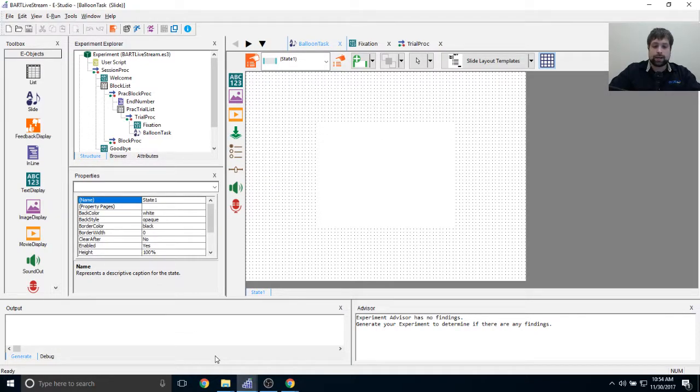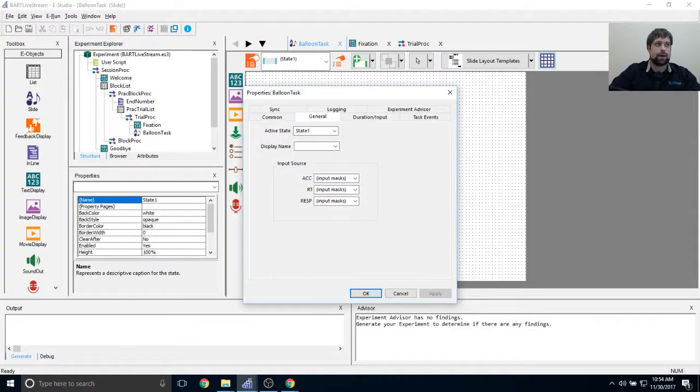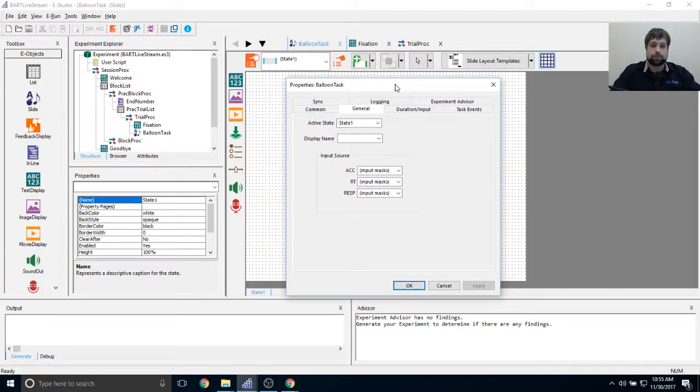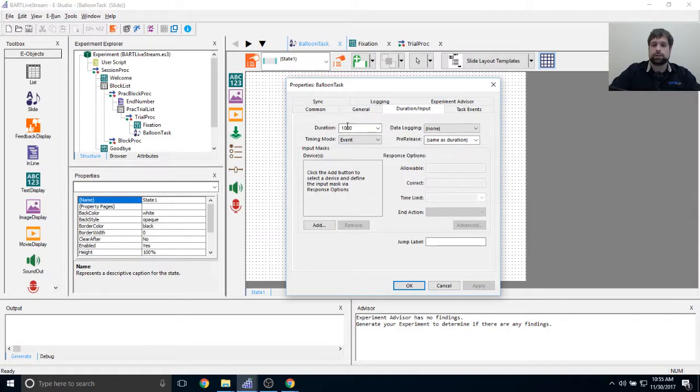So now that's really all I need to change about the visual part of this, but I do need to do some interesting things in the background of this. So let's go ahead and click on the properties page, and I'm going to walk through some of the explanations that I have for changing these properties, because they might seem a little weird at first, especially if you're not used to doing this kind of task. So I'm going to go into this duration input tab, and I'm first going to change the duration from 1,000 to 0.